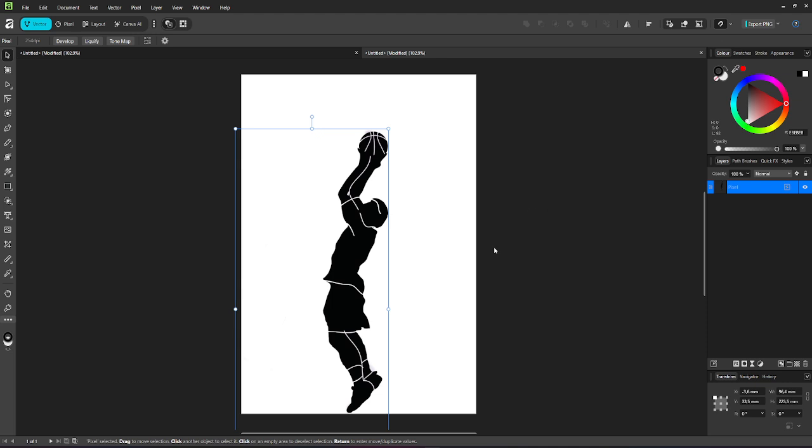So first thing, import your character PNG. This is going to be the main focus, the hero of the entire design. So make sure you place it nicely on the canvas before we move on.